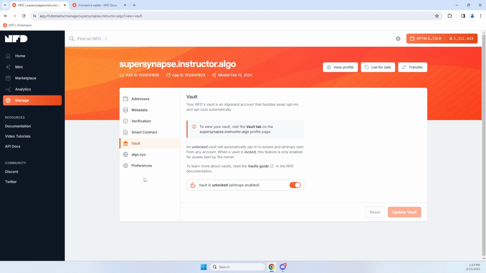However, that all changes with the NFT vault. As long as I leave it unlocked, by default, anyone can send anything to my NFD. The sender always needs to pay the transaction fee and the increase in the vault's minimum balance requirement to prevent spam. The benefit is, if you're sent an asset you don't want, you can send it back to the creator and keep the 0.1 algo they had to give you for MBR.